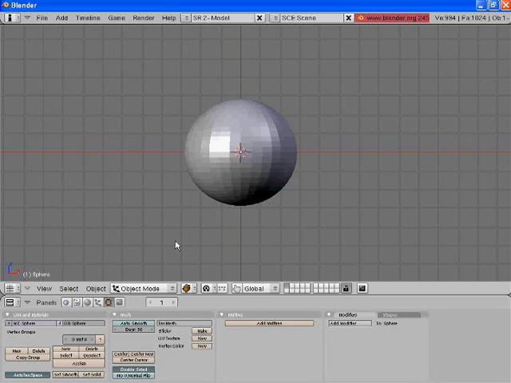This is my first video tutorial, and I'll be explaining how to unwrap an object, give it a UV layout, and then export it as a .obj file to be used in just about any other 3D application that supports obj files. So I'll be using this 3D sphere as an example.